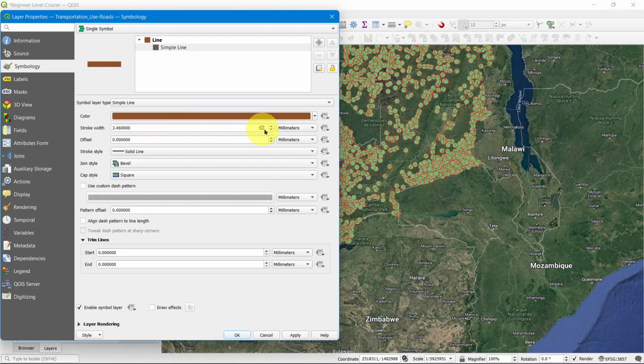The stroke width, how big you want it to be. As you can see, it's changing here. You can even say use custom dash. So many options that you can use here.